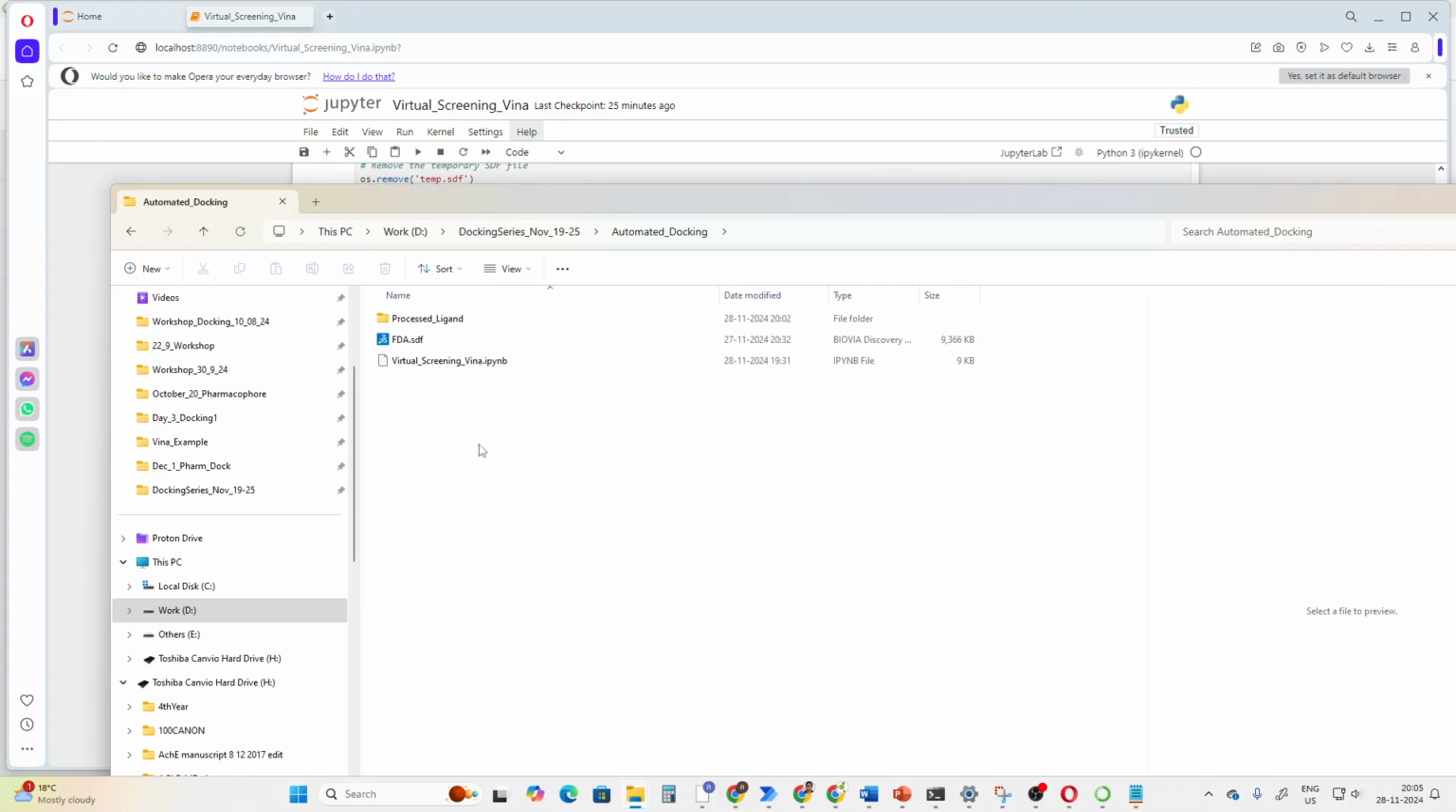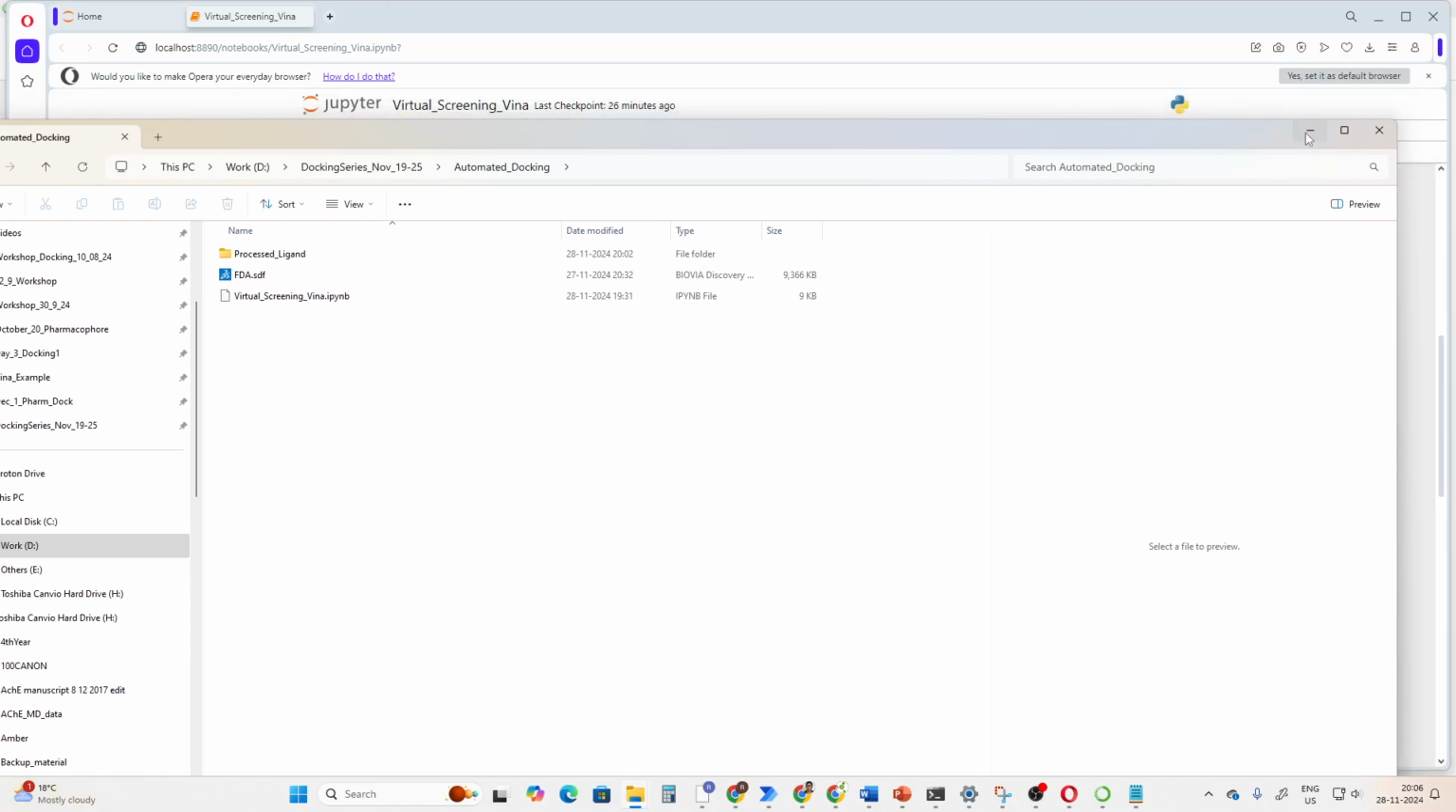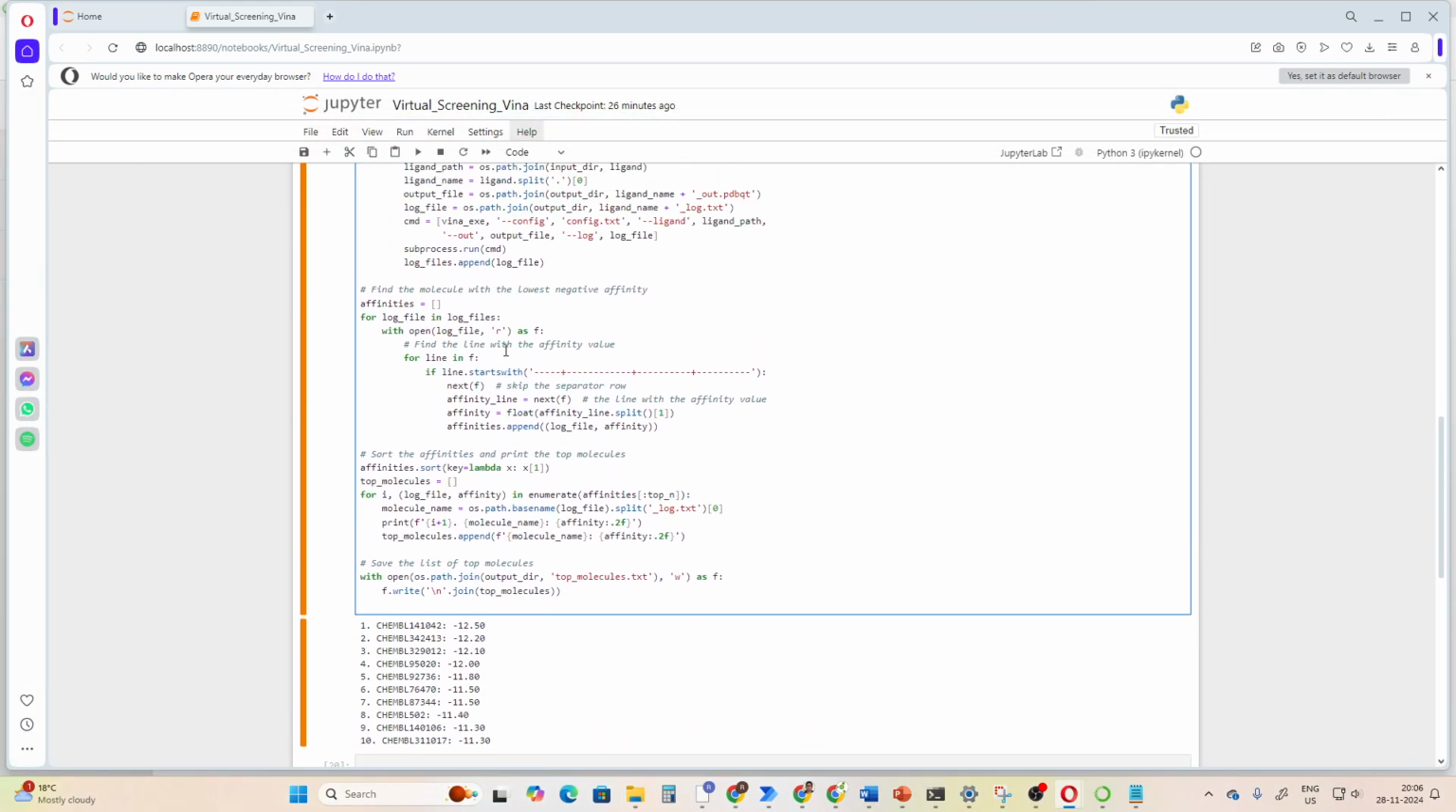If you do it manually, if you want to compare and see the highest scoring top 10 molecules manually, it will take forever, right? It is almost impossible to open 20,000 files one by one and see which are the top 10 scoring molecules, right?